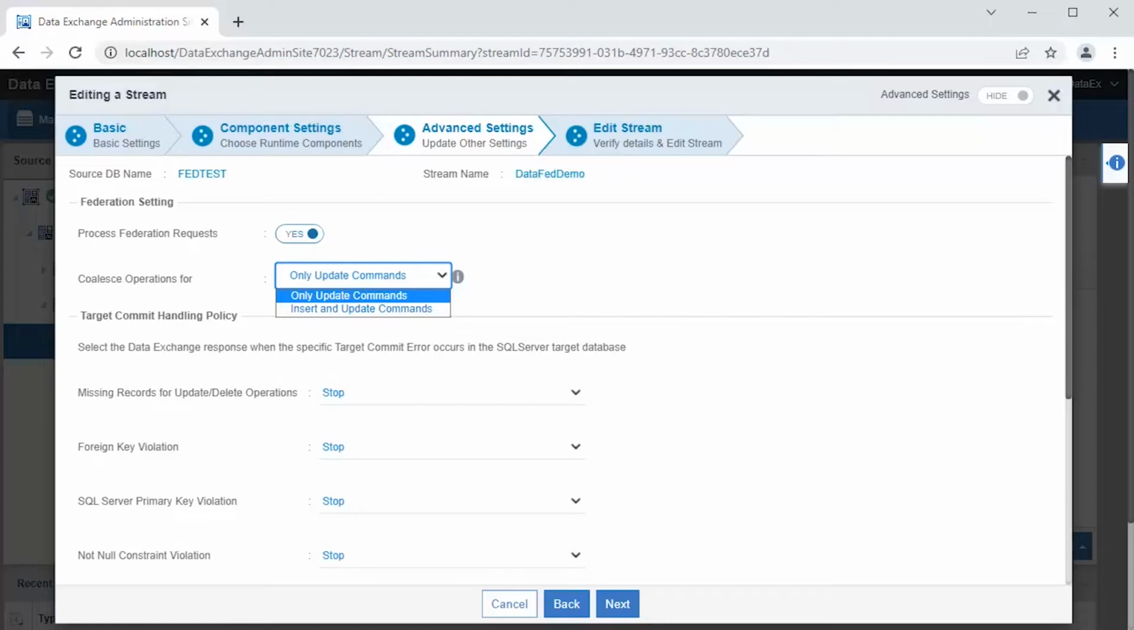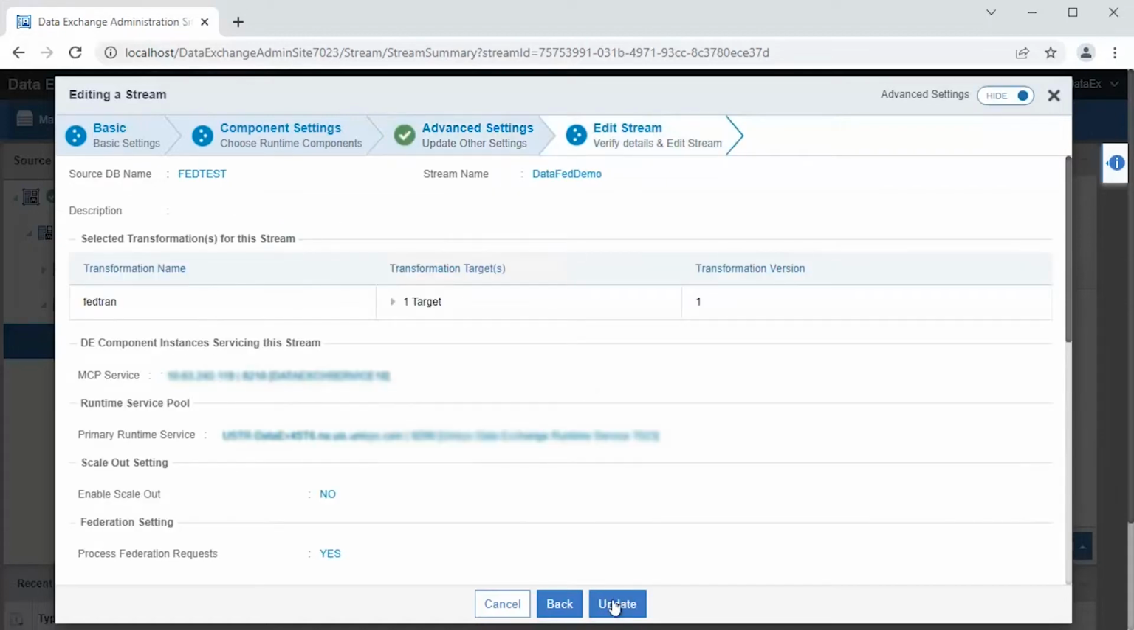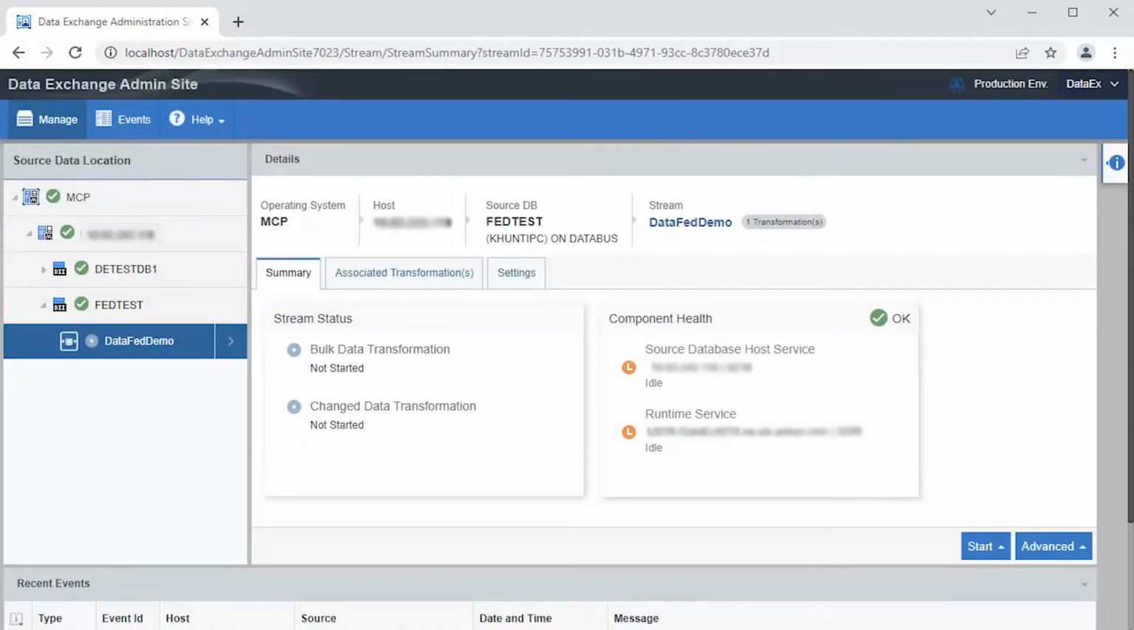Select the Insert and Update Commands option to coalesce the insert and the updates of a single record into one insert command during the federation phase. This option is useful if you want to commit fewer transactions to the target data store. Let's select the Only Update Commands option for this demo and click Next. Click Update to save the changes made. The stream is edited successfully.